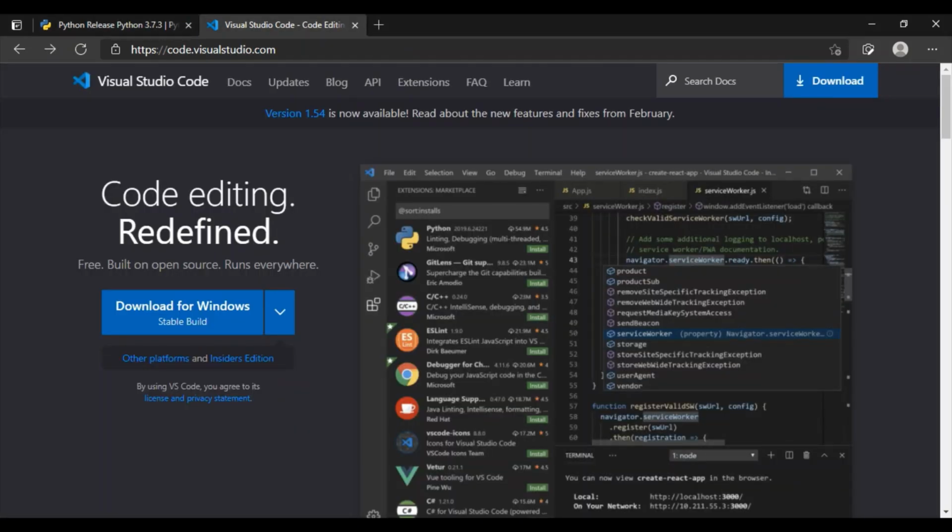Now we need to download Visual Studio Code. So firstly, go to the link code.visualstudio.com, which will be provided in the description of the video. Next, you need to download the installer.